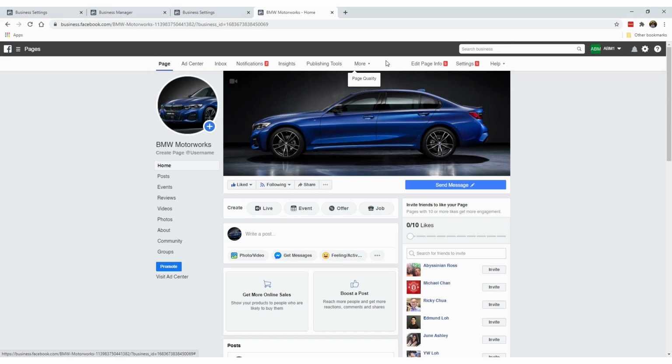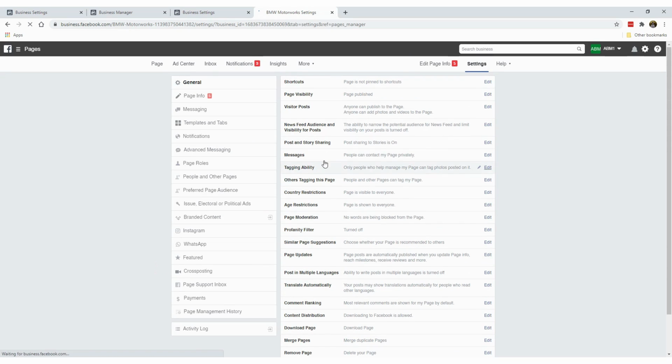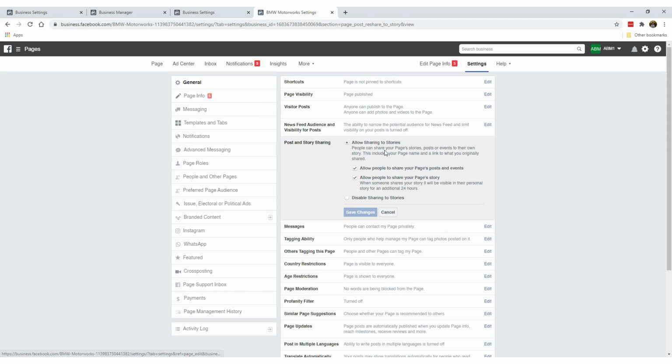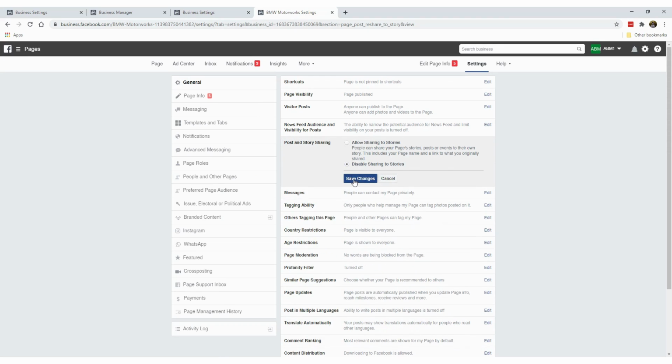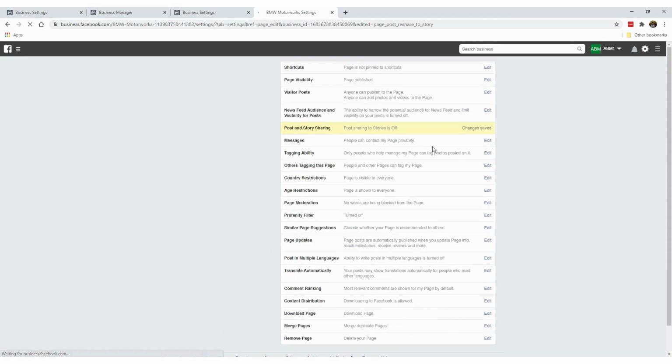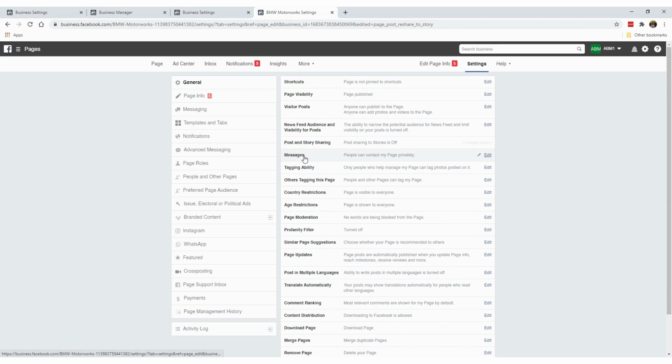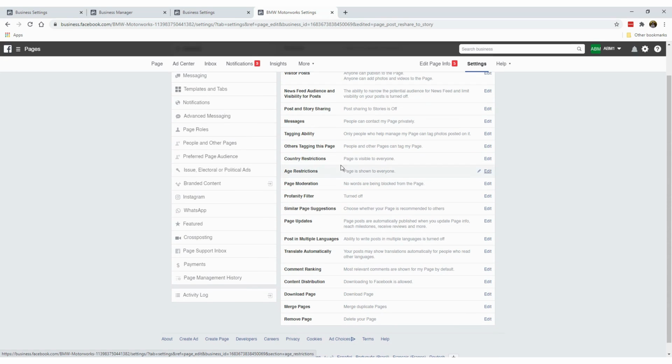Now what we're going to do is click on settings. I'm just going to go through everything here for completion's sake. So let's start with general. Okay, shortcuts, page visibility. Yeah, we can leave all this alone. Post and story sharing, by default this is on. If you're planning to share Facebook page stories, you can leave it alone, but let's just say you don't plan to do that, we can click on disable. Okay, messages, people can contact me privately. Okay, we're going to leave that alone. We'll leave all this alone here. In fact, all this is pretty much fine.